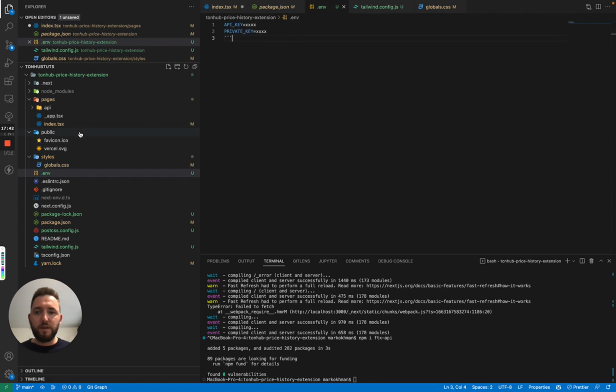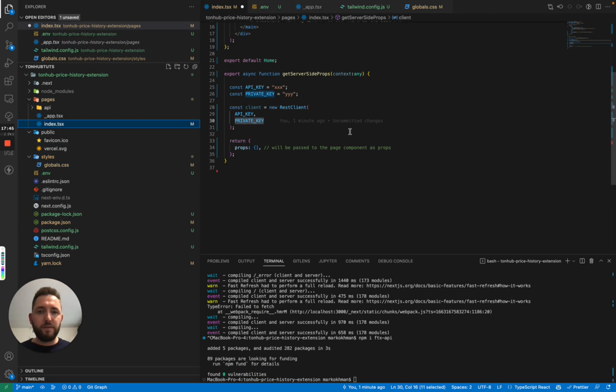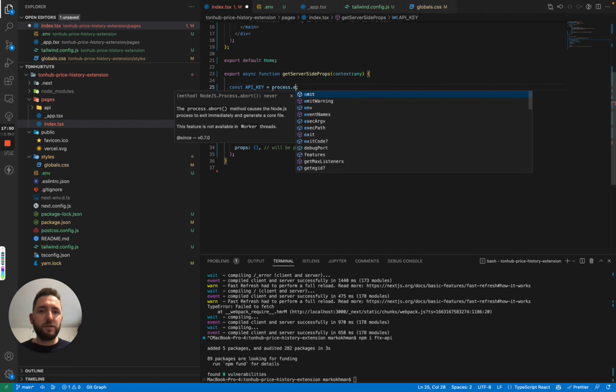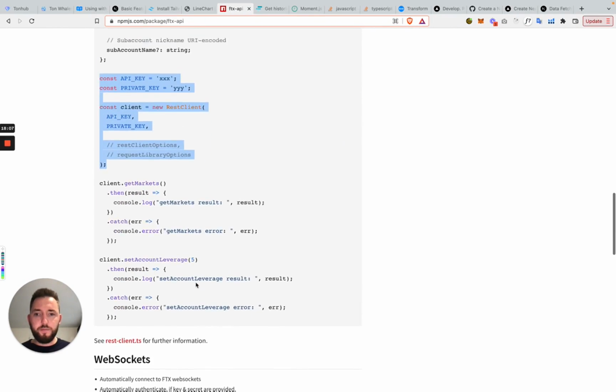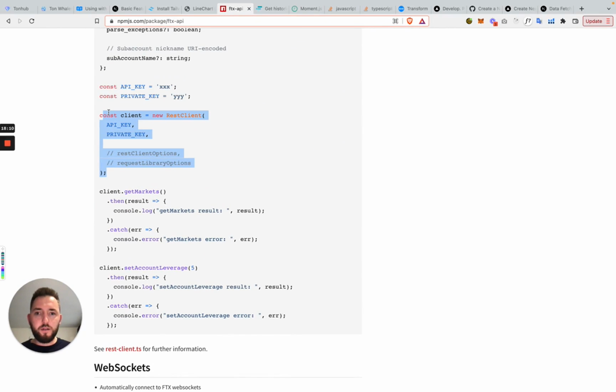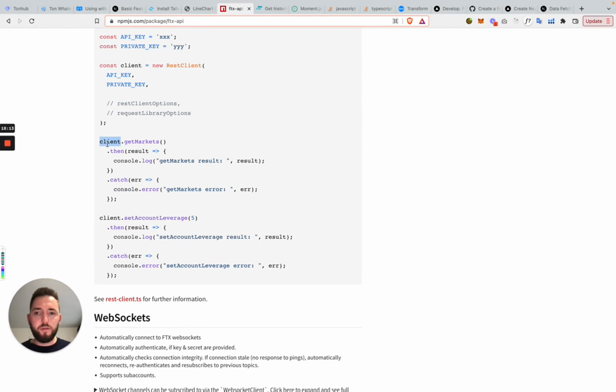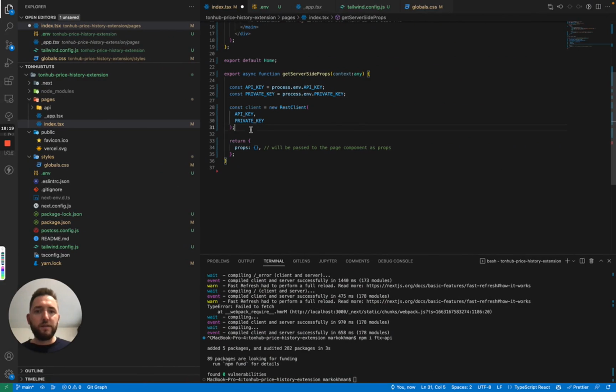And here I would address them as process.env API key and process.env private key. That's great. And the last step here would be to create a, wait, we already created a client. And after that moment, we could already access this client. Let's call it FTX client so it would be more clear.